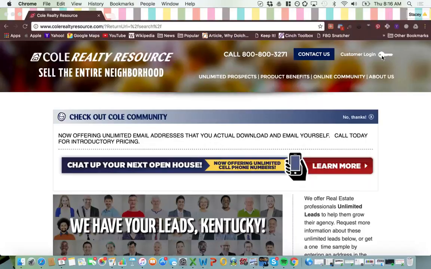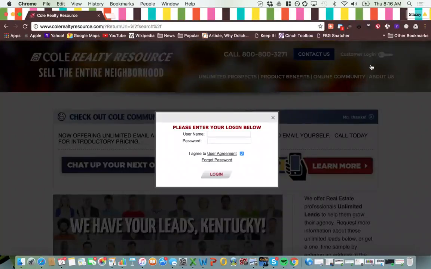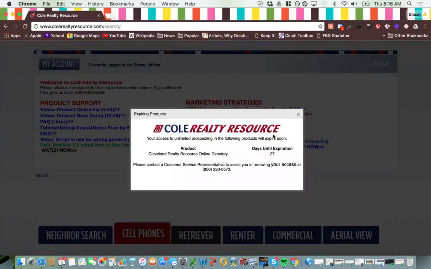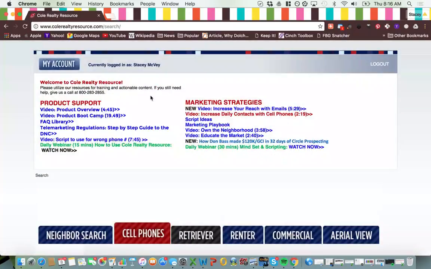And what you'll do is you'll slip over here to customer login. And the login for everyone is exactly the same. There isn't a separate login for everyone in the Market Center. It is S. McVeigh as the username. And then the password is simple to remember. It's 12345. And so make sure this little blue box is checked that you agree to the user agreement, and go ahead and click login. You see we have to renew our subscription there.